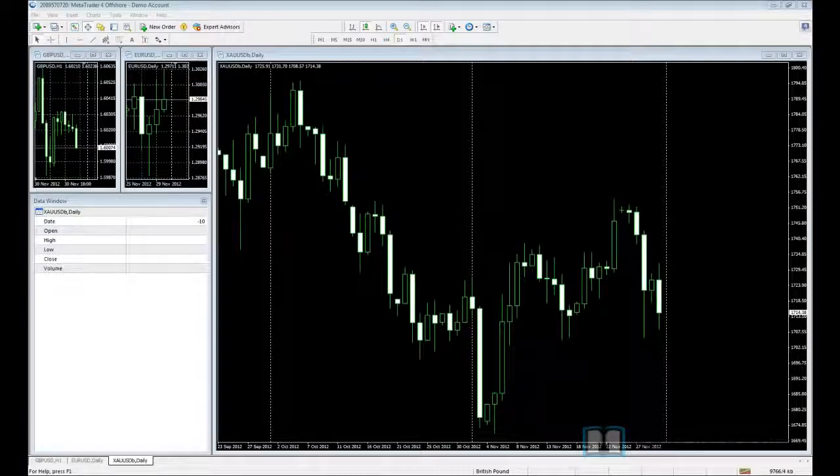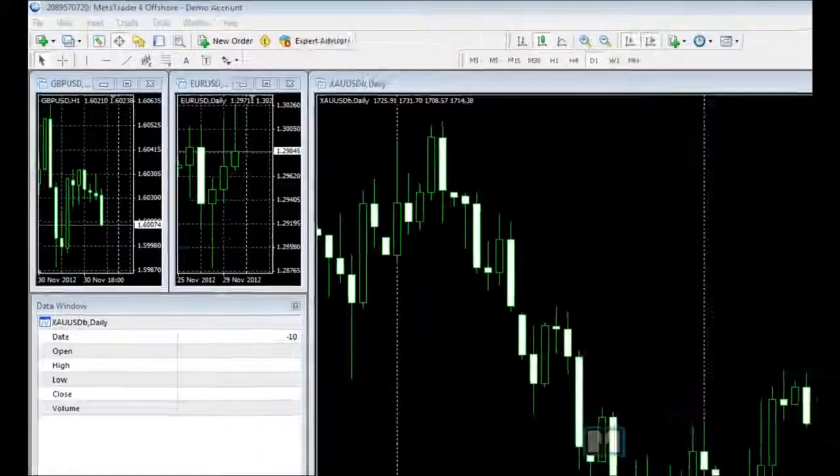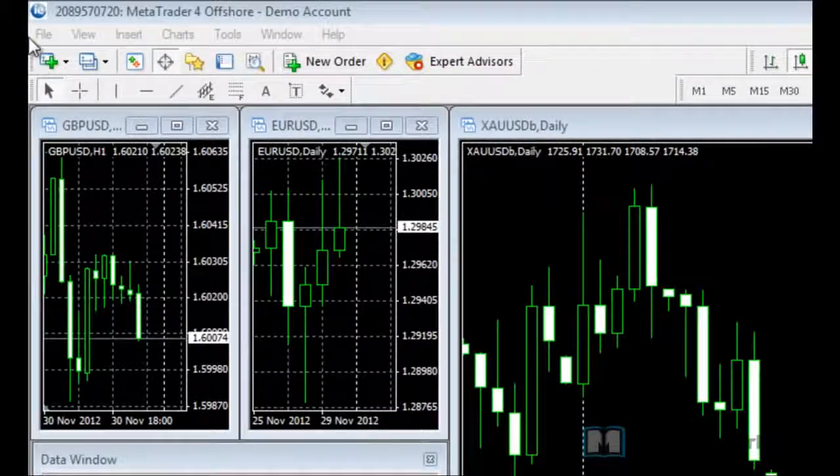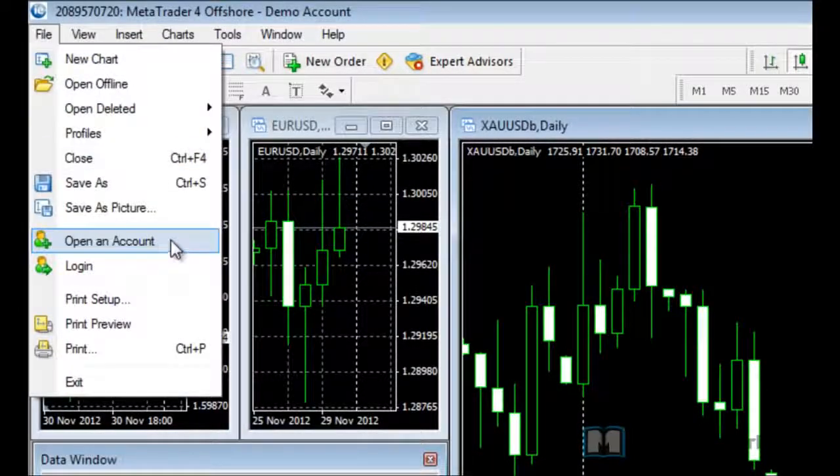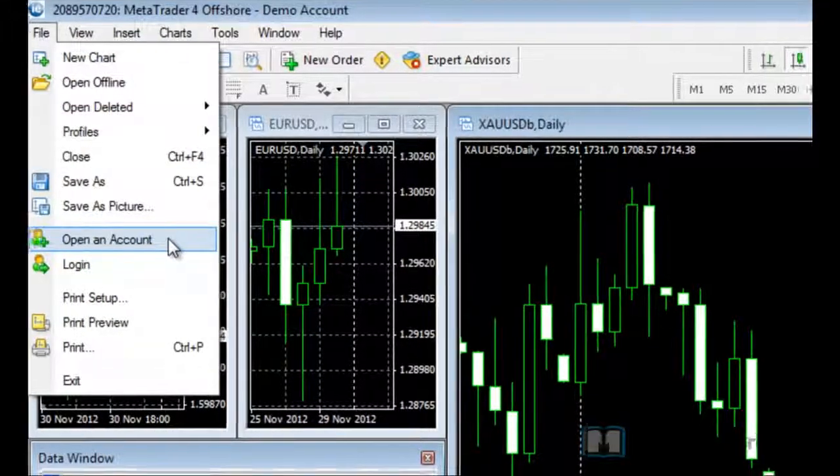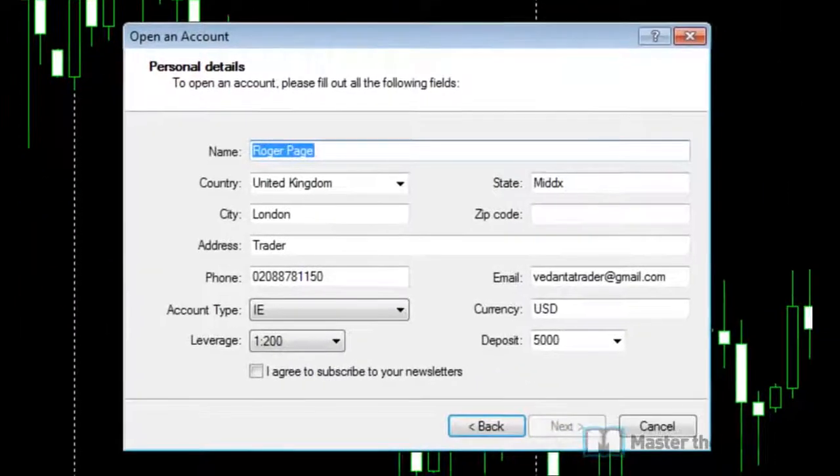So the first thing you're going to need is a MetaTrader 4 account. This can either be a real account or a demo account. Just for the sake of this exercise, I'm going to use a demo account. All you need to do is go to File, Open an account, and fill out your details. Put in your name, fill out these details just here.